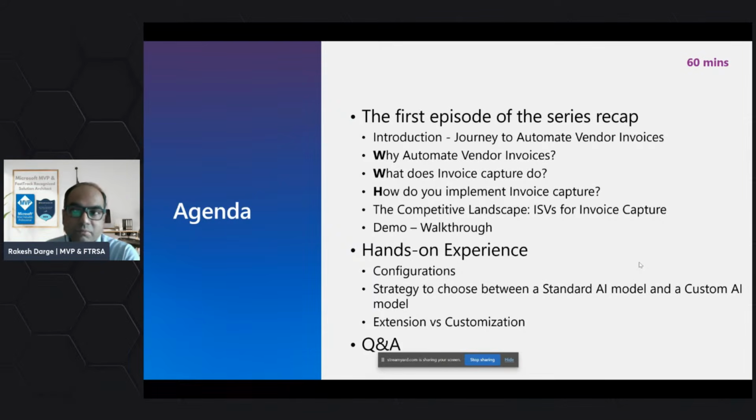Then we'll also talk about extensions versus customization. What are the product capabilities that exist where you can add additional fields on top of the existing model, and if you want to perform any kind of customization, that we will see. Towards the end, we have reserved 5 or 10 minutes or so for Q&A.